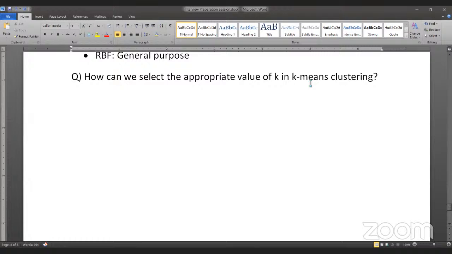Yeah, so the way we choose this K for K-means clustering is we first plot a graph by taking different values of K. This graph is known as the elbow method, or elbow curve. And wherever we see the sharp change in the K value, we take that K as the K value for our data set. Okay.